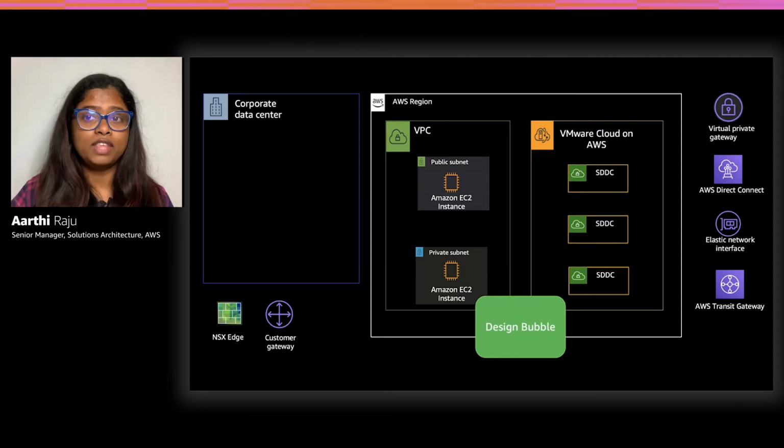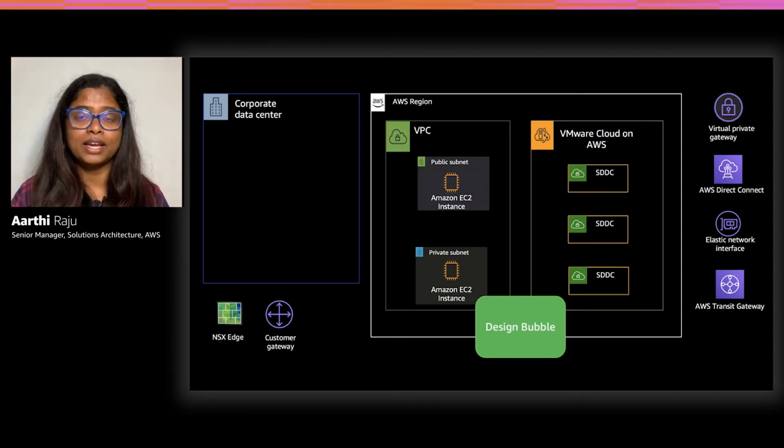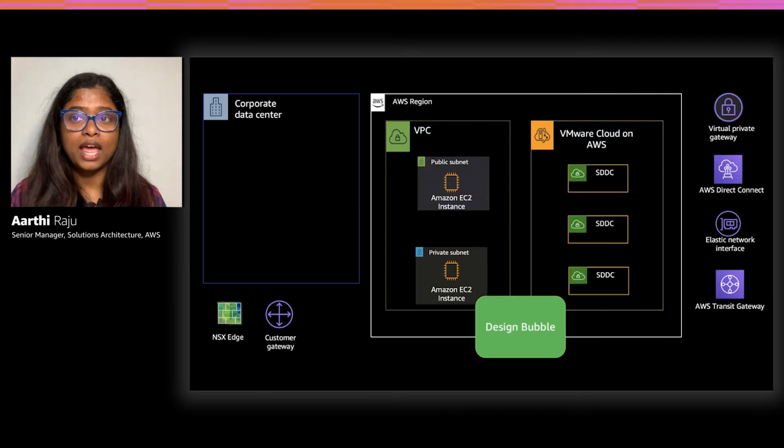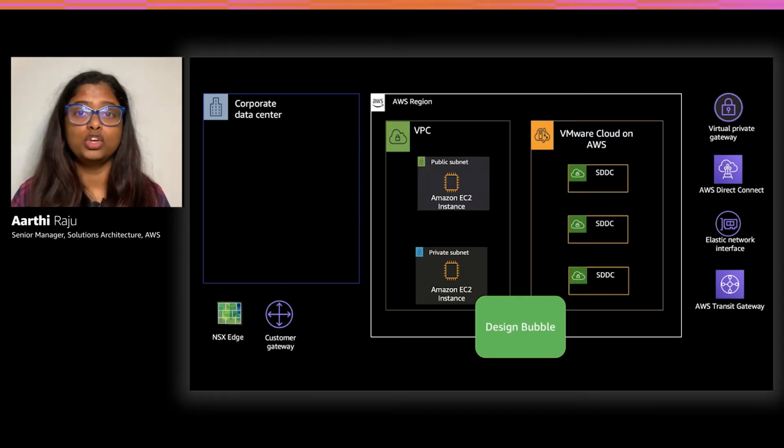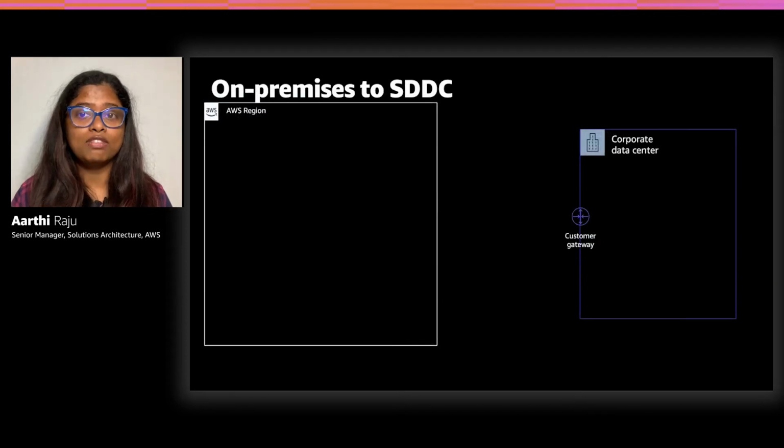You are going to be seeing this design bubble in every slide. This is an architecture session, and the design bubble will talk about some of the key considerations for that architecture. And going back to our tenets that you saw, what questions should you be asking as you're building on this architecture? With that said, the first requirement is, how do I connect my on-premises to my SDDC?